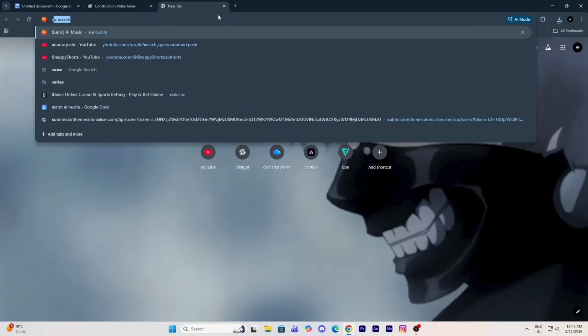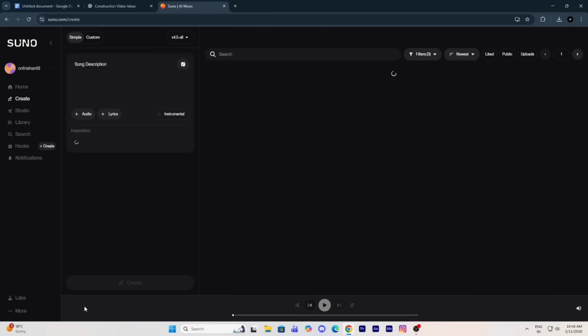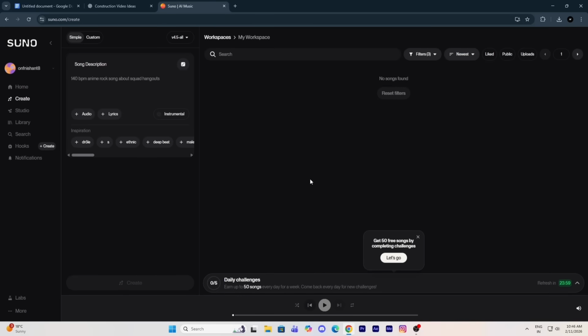Next, we need music. For music, open a new tab and search for Suno AI. Click on the official website and sign in. After signing in, click on Create. You'll see a prompt box where we need to enter a music prompt.